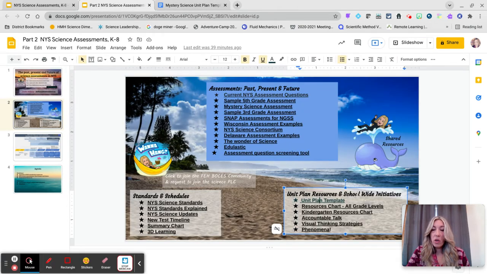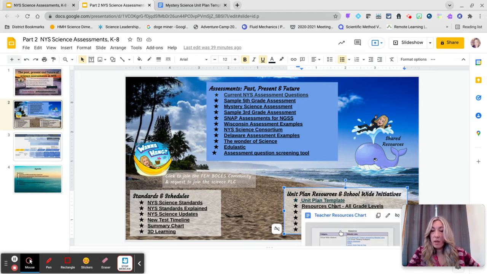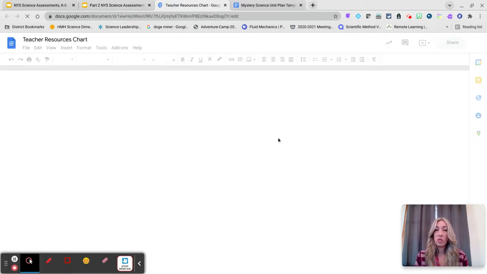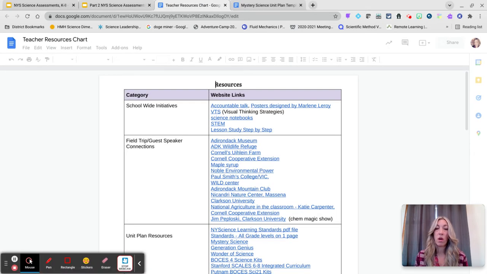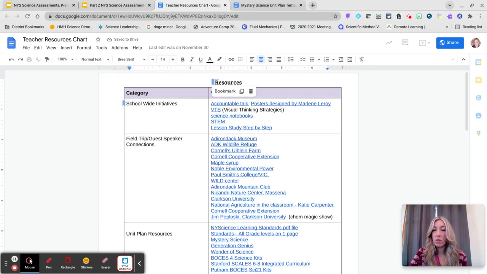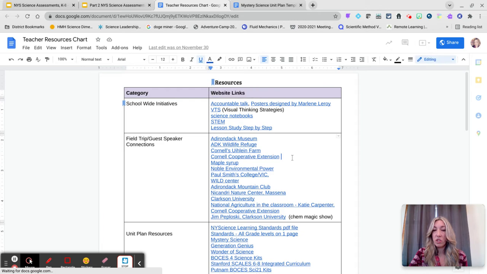Okay. So one thing I have for you is this resources chart, and keep in mind that I teach in Northern New York, and so a lot of these resources are, especially when you're looking at field trip or guest speaker connections, these are all field trips that are more in my region.